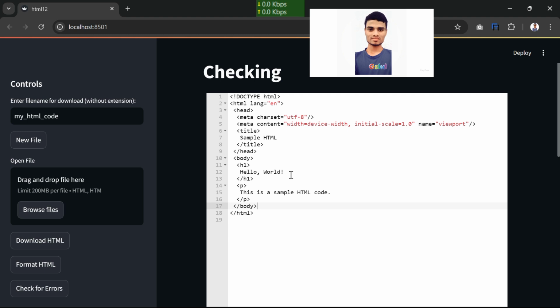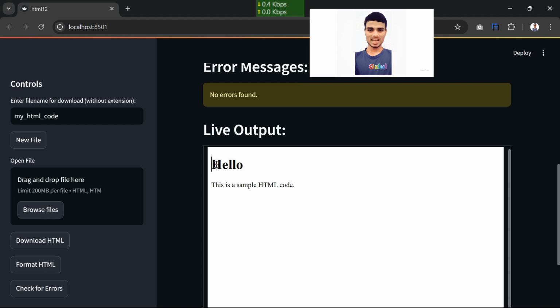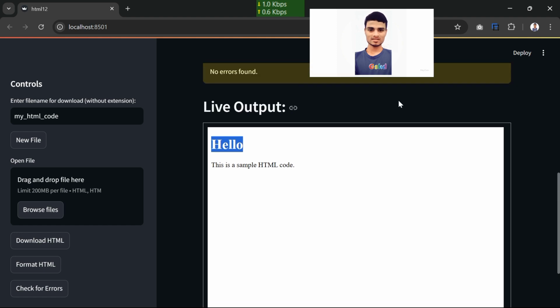Finally, here's the most exciting part, the live HTML output. As you write your code, you'll see how it looks in real time right below the editor. This is super handy for testing designs or debugging your layout. The output is displayed in a scrollable frame, so you can interact with it just like a real web page. It's like having a browser inside your code editor.